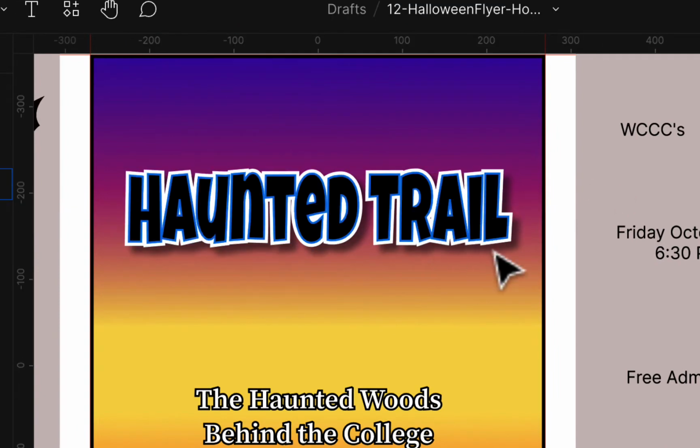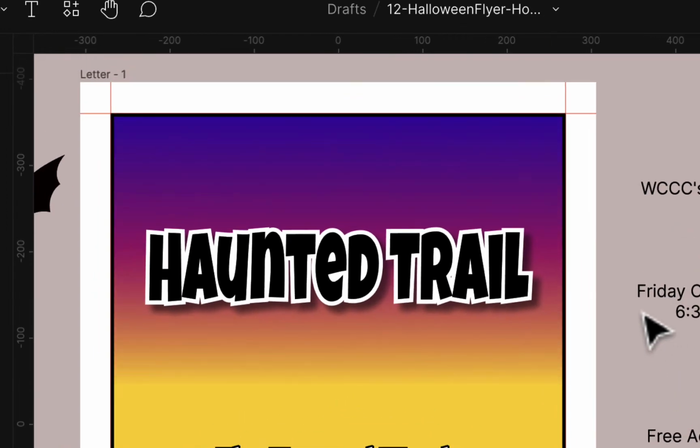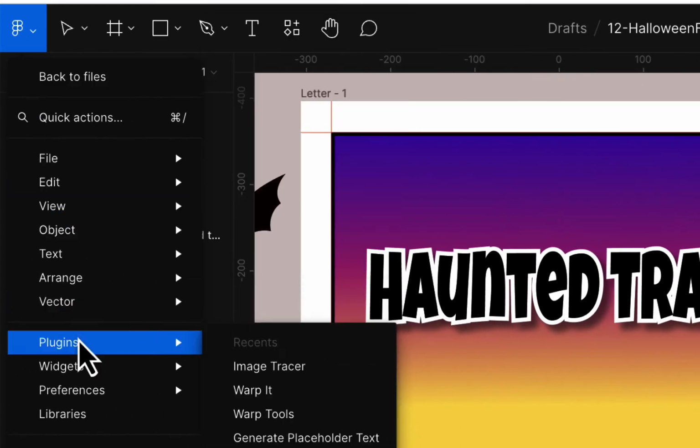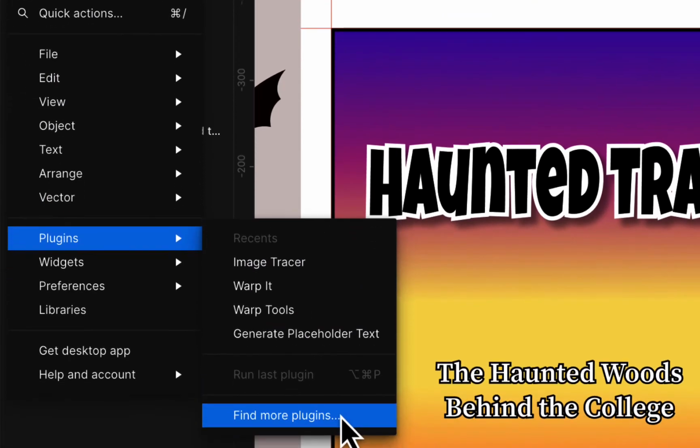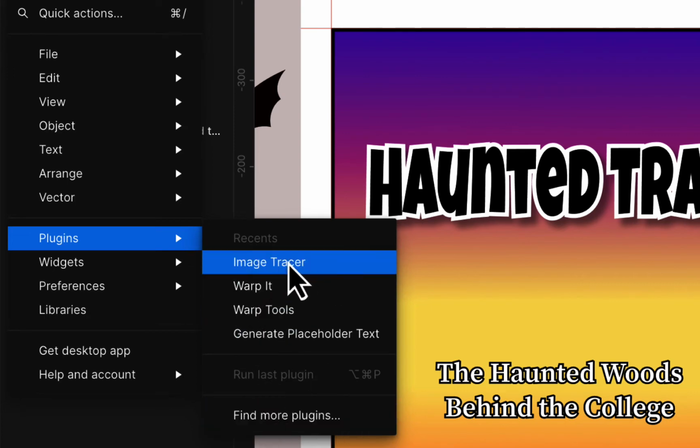Now, we don't have a lot of options as far as bending it or anything like that. I don't know if you have to, but I do want to point something out, and I showed this to computer graphics class, that you could go in here to File, Plugins, and I have a couple in here. I have one called Warp It. If you just find more plugins and go find Warp It, you could run Warp It. And also, I want you to go find Image Tracer and run Image Tracer.